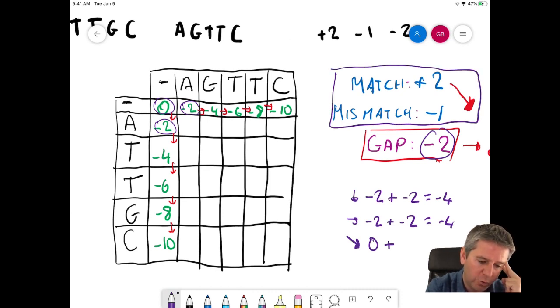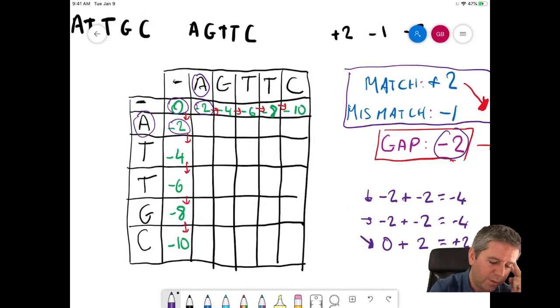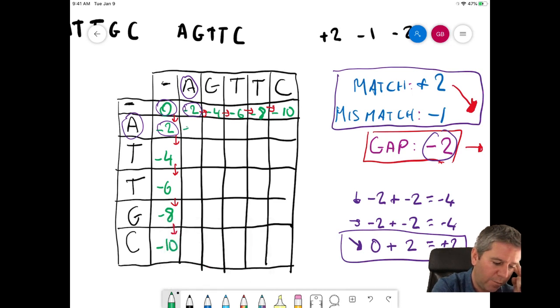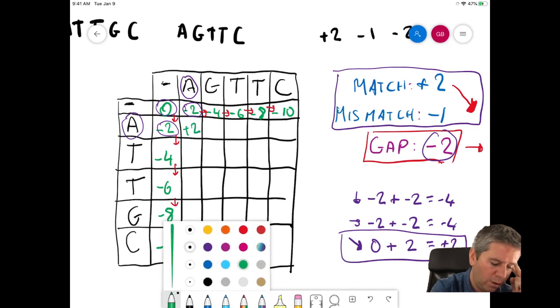I'm going to use either one of these two when I do route 1. And I have to decide which one to use. In this case, this is an A, and this is an A. So I'm using my match score. So this is going to be +2. And that is the value that I store. I've got my winner. I take that value and put it in, and I'll even try and stay consistent. I'm going to write +2, and I store my arrow.